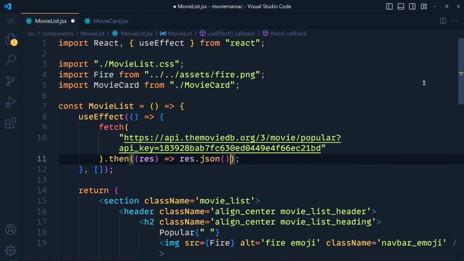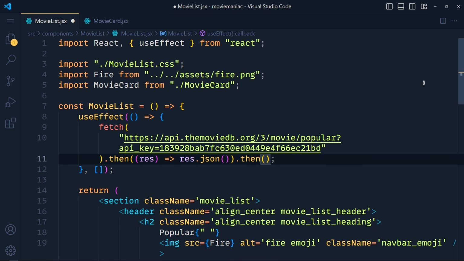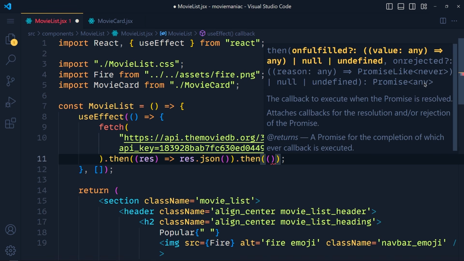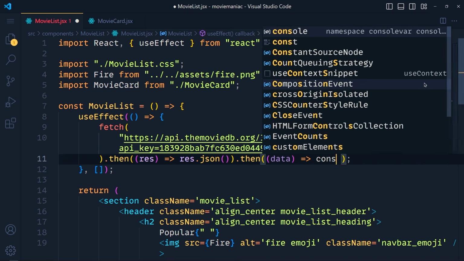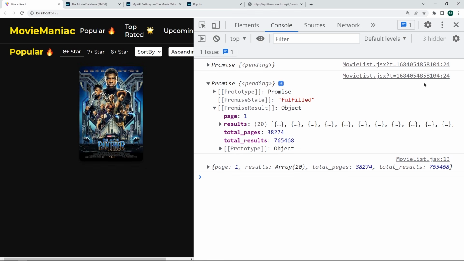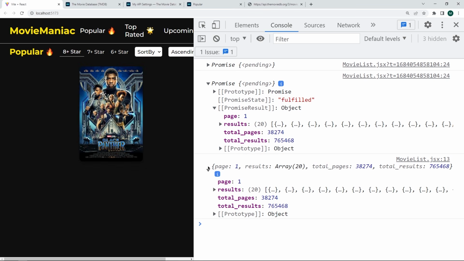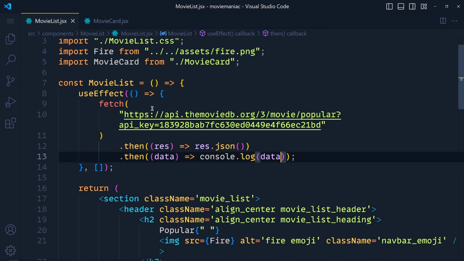And because of that, we get another promise. Now we again use the then method for handling that promise. And inside this, we write a callback function, and we get data here as a parameter, and we simply console.log this data. Save this and take a look. See, we get movies data in these results. So it's working. Now this fetch method with two then methods looks a little bit ugly.